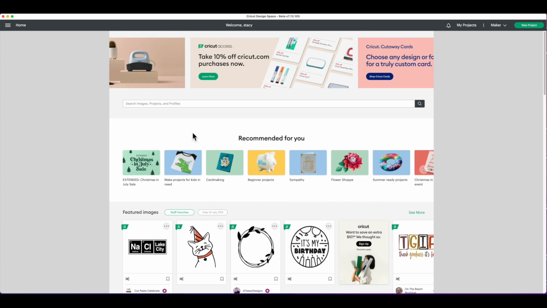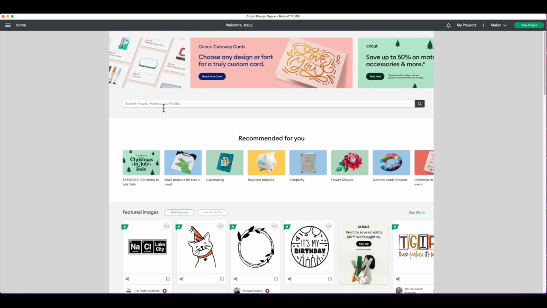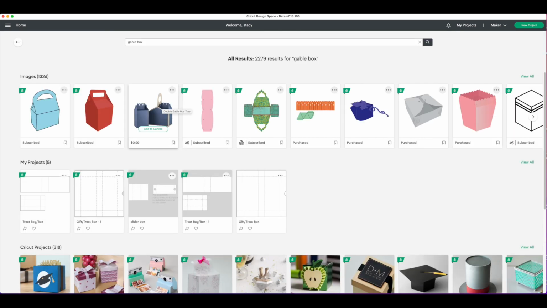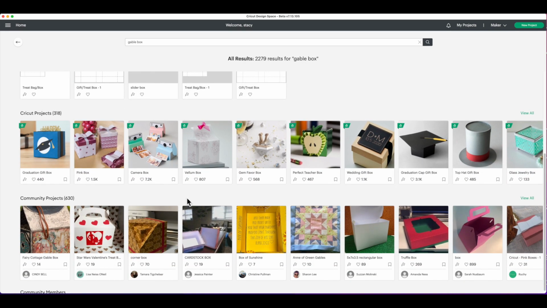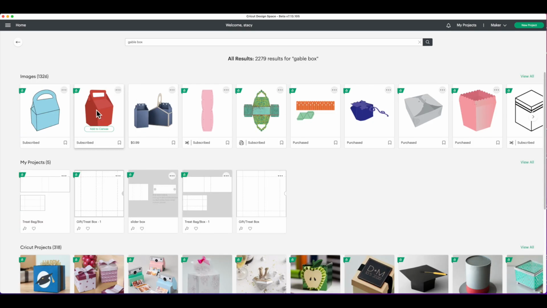For today's video, we're actually going to use the search box. So inside the search box, type in the words Gable box, that's G-A-B-L-E, and then click on enter. It'll do the same thing, bring up boxes by category. So here we have images. If you made any boxes, they'll show up in your My Projects section, Cricut projects, community projects. I'm going to use this one here.